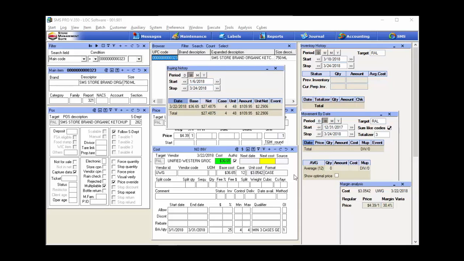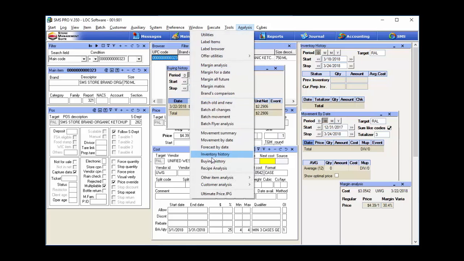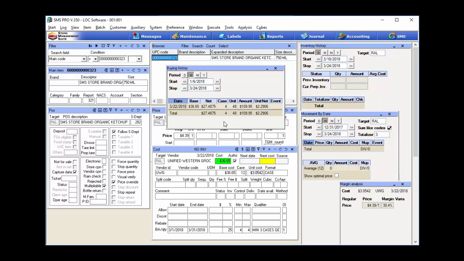So we've sent our order that we placed on MFloor electronically off to our vendor, and while that vendor is getting the product ready to ship to us, I wanted to show you one little neat piece of analysis data. I went back into Pro and I just opened up my buying history from the analysis menu. Analysis, buying history. Here's the little window that pops up. Now here are the 4 cases, 48 items that we just ordered.